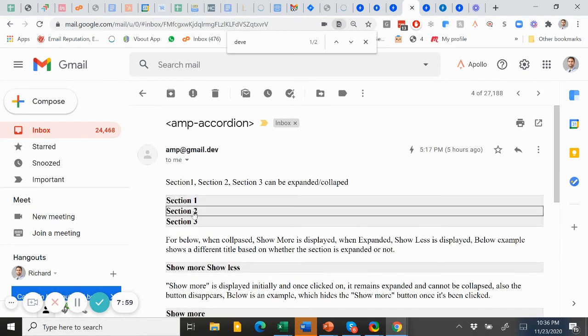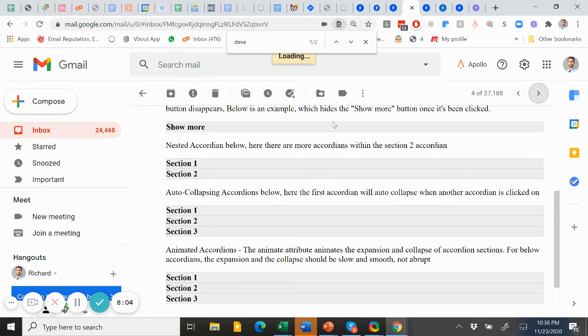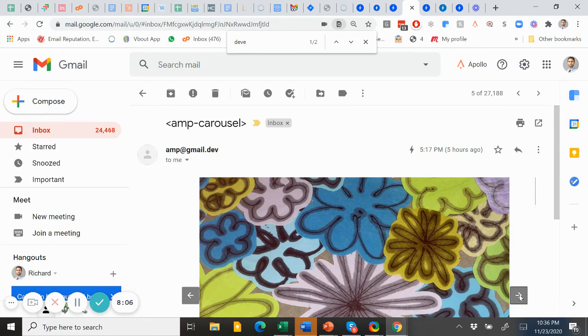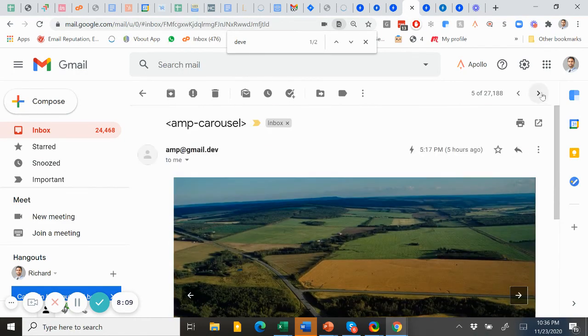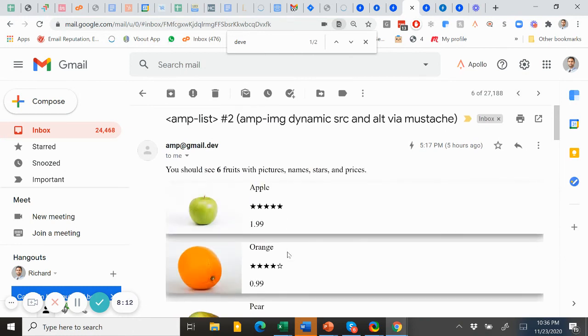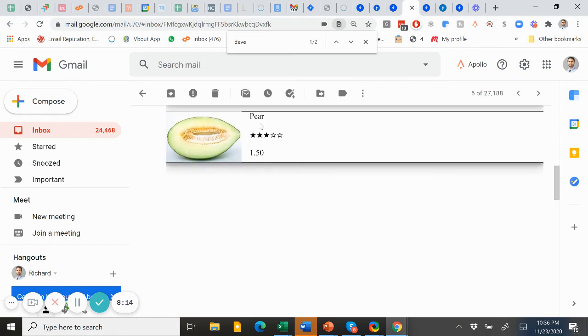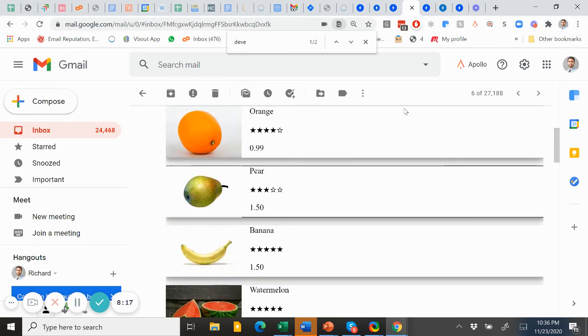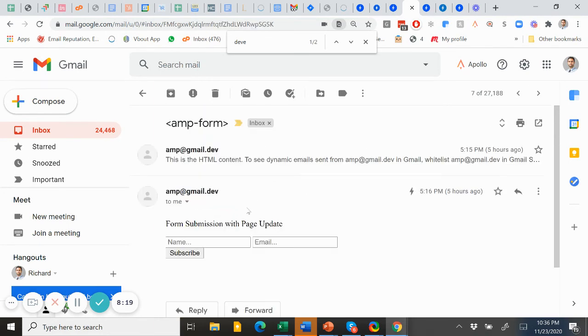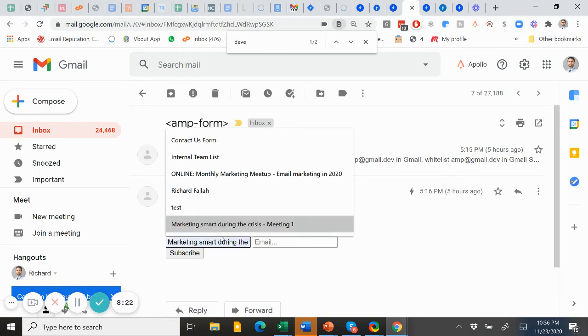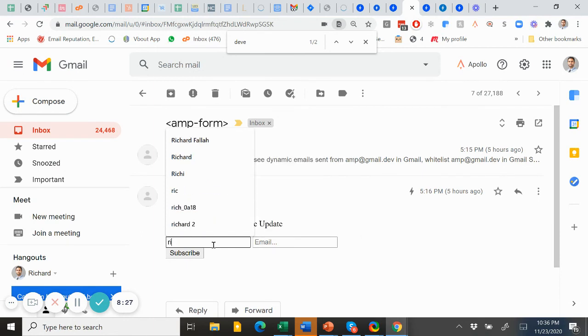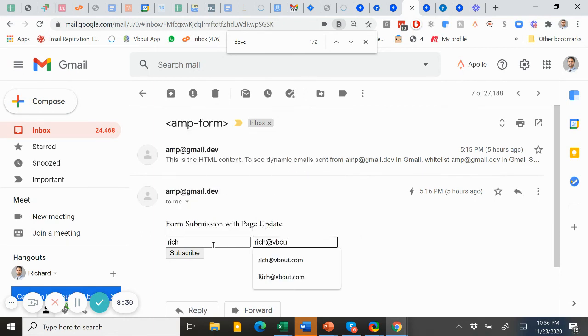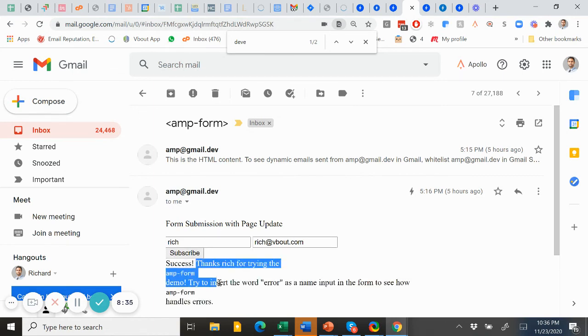This is the example for doing sections that expand. Carousel. And this one is just a card or a selector that you can select. Not too obvious, but I think you get the point here. And finally, last but not least, is the form option. So if I go ahead and just fill out my form, Rich at VBOUT. Let's see. I already submitted that. There we go. Thanks, Rich, for trying AMP.